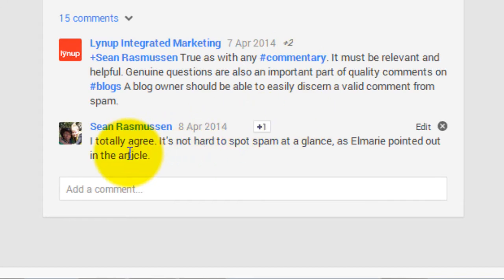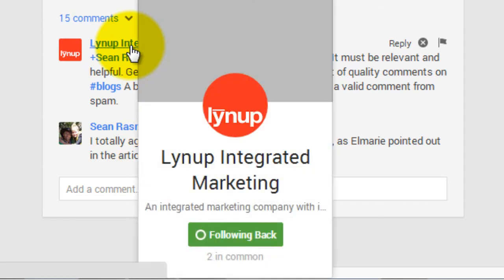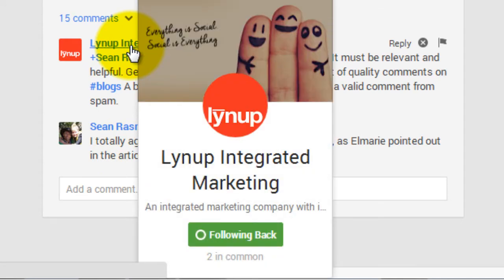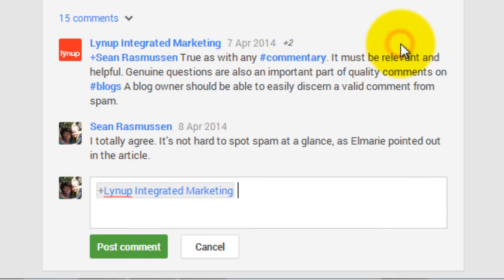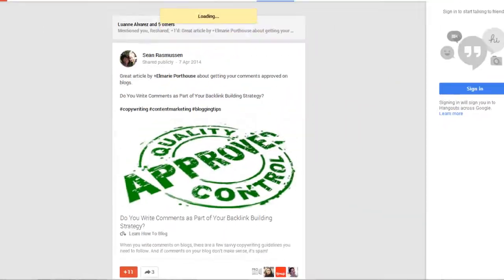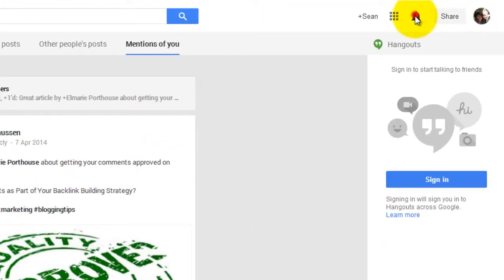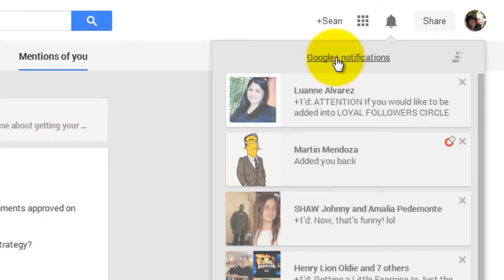Now the thing I can do to tag these people, this is Lineup Integrated Marketing, in this case a business page, I can reply and I can simply click reply and then their name will come up there and they are now tagged, and then I can type a response and post comment and that will then notify them in their notifications. So they are notifications, they're pretty handy. That's the bell up the top and you can click through on that link.